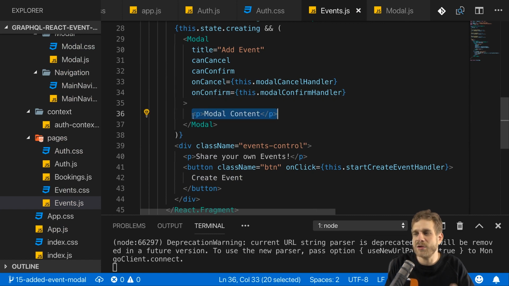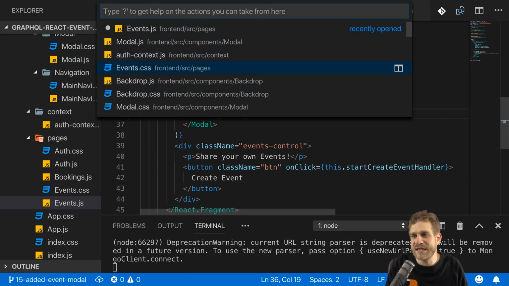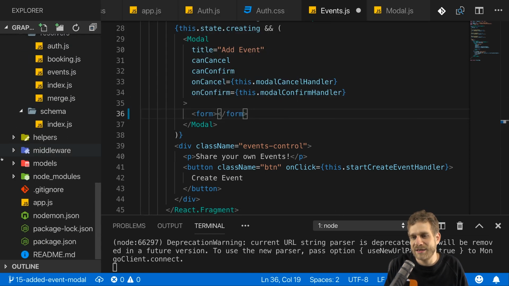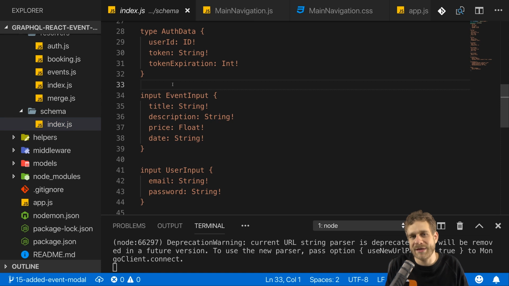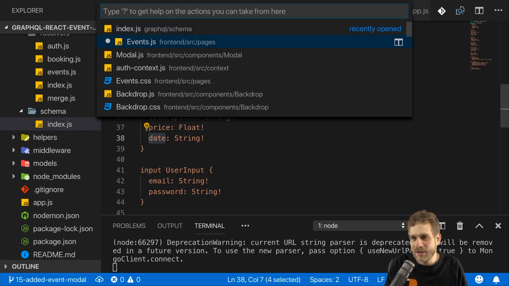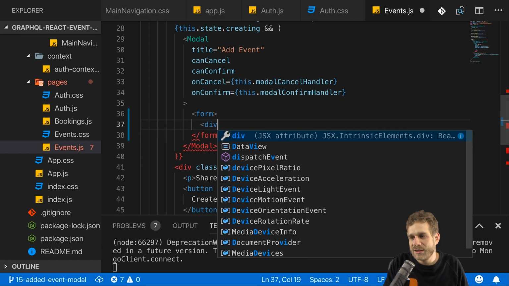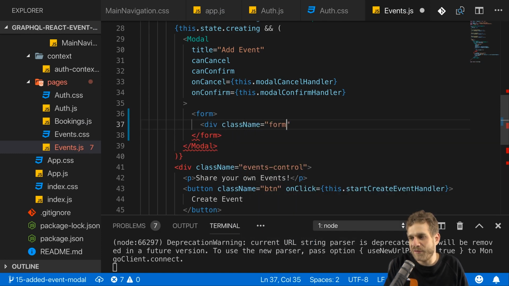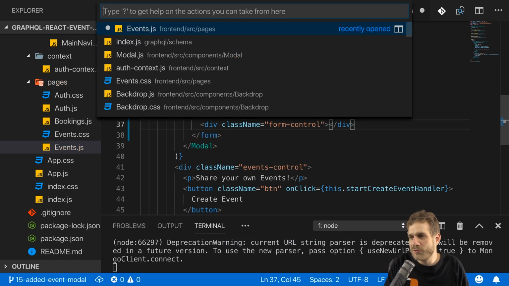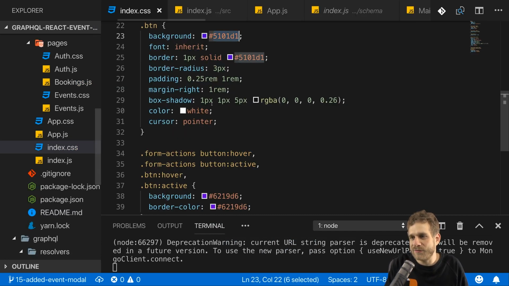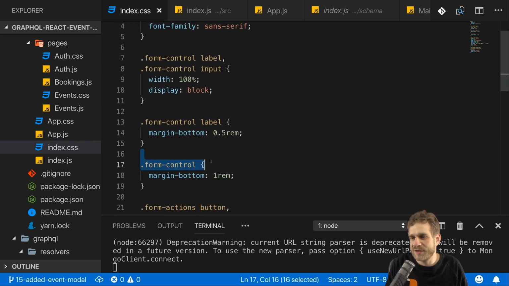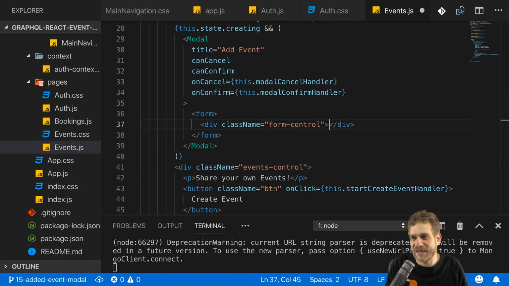And therefore, this modal content paragraph, of course, will get replaced by a form that should actually hold the inputs for a new event. Now, I did have a look at the schema for my events in the last video. So just to have a quick look at it again, we will need to gather a title, a description, a price, and a date. So back here in my form, that means that I want to have some divs in there with a class name of form-control to use this global styling we set up in index.css, where I have form-control styles that automatically add some styling to labels and so on in there.